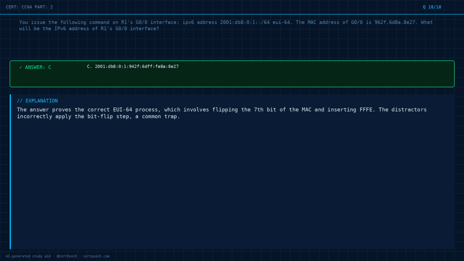What the exam tests here. The answer proves the correct EUI-64 process, which involves flipping the 7th bit of the MAC and inserting FFFE. The distractors incorrectly apply the bit flip step, a common trap.